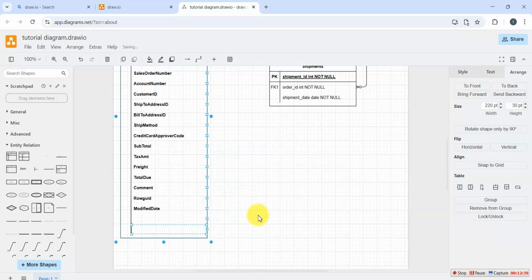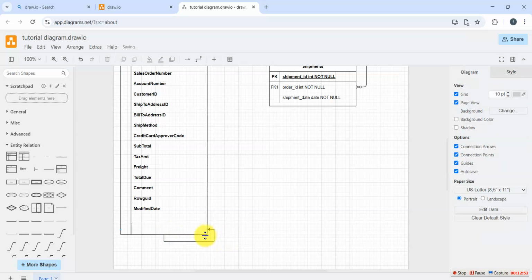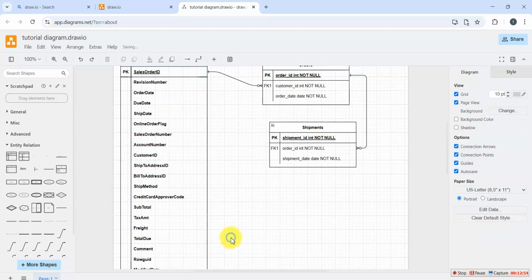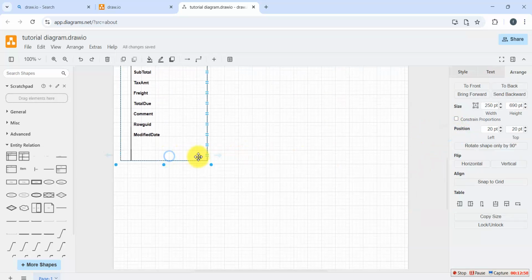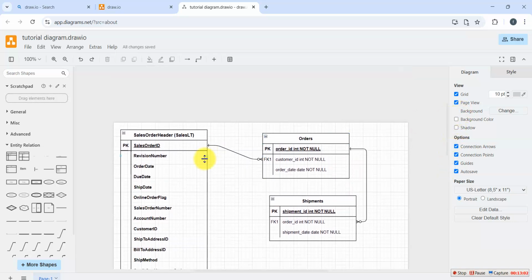So let me delete this. I don't need all this anymore. Let me take this to this place. What did I just do? Okay, that's that. I've done for the sales order header.